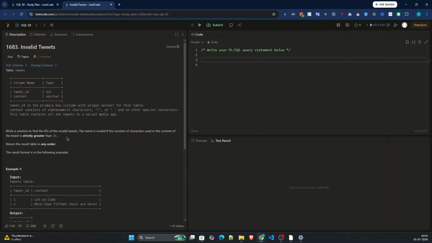We need to find the tweet IDs where the length of the content is strictly greater than 15. Strictly greater than 15 simply means that 15 itself is not included, it has to be greater than 15. So let's jump into the question. It is a very simple problem.